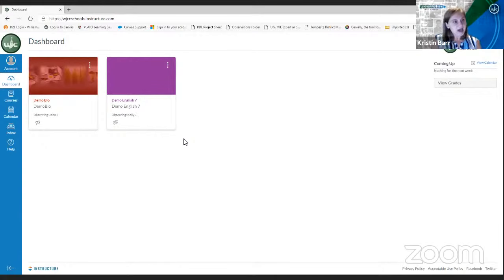And that is the highlight tour, I think, of the Canvas tool, the basic navigation. And that's really where we want to start with both our parents and our students. Start with the basic navigation and then grow in your experience from there.